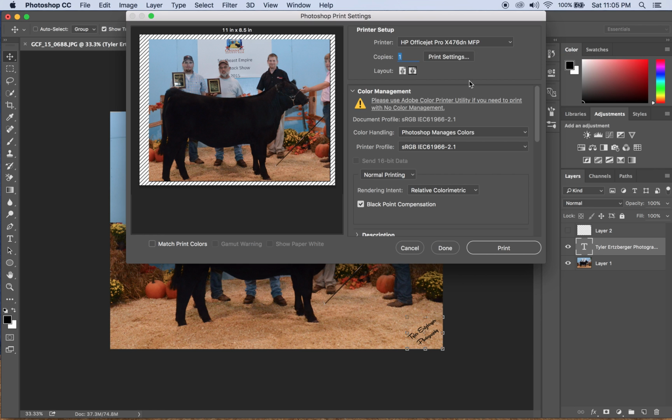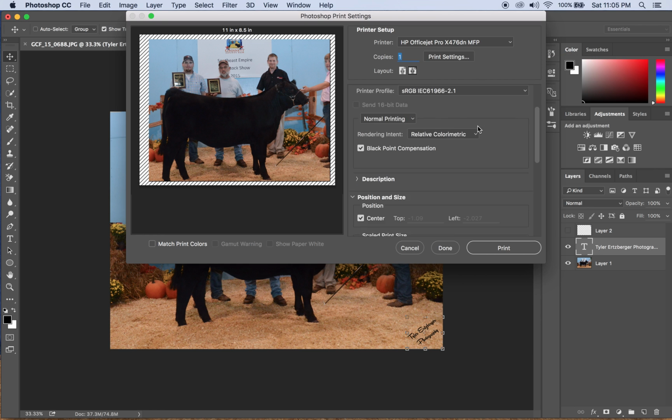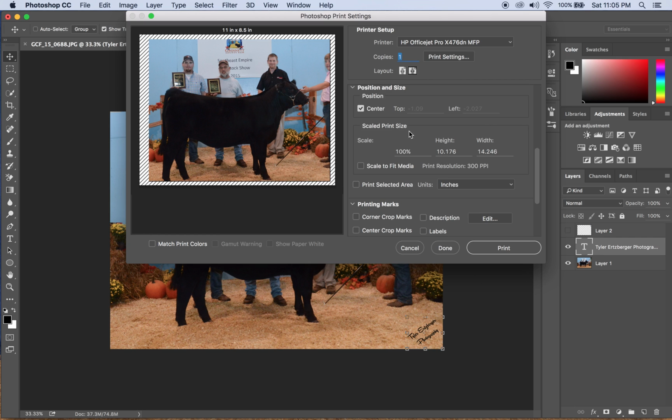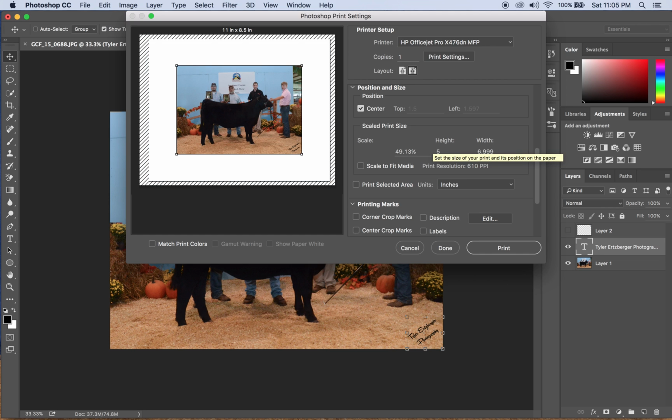If you scroll down here, I'm going to come under to Scaled Print Size. In here, you're going to put your height of your picture. So I'm going to highlight this to remove it, and we cropped it to be a 5x7. So I'm going to say 5 inches tall, and it automatically will put 6.999 in there. That is a 5x7. And then you hit Print.